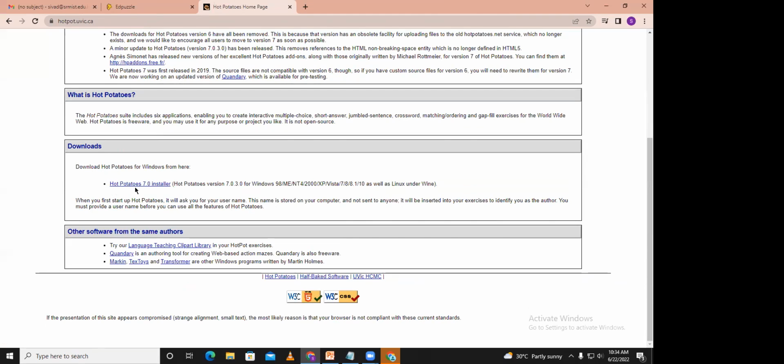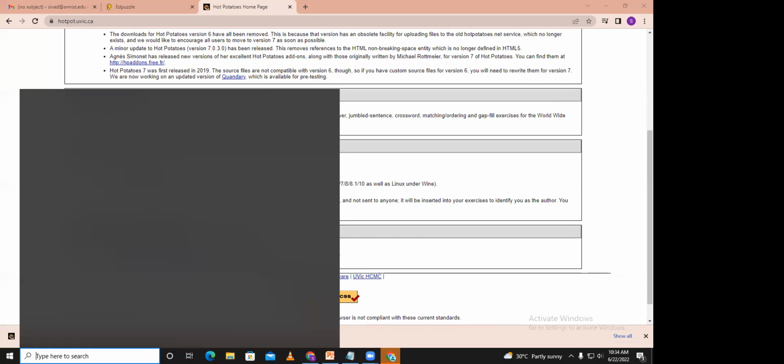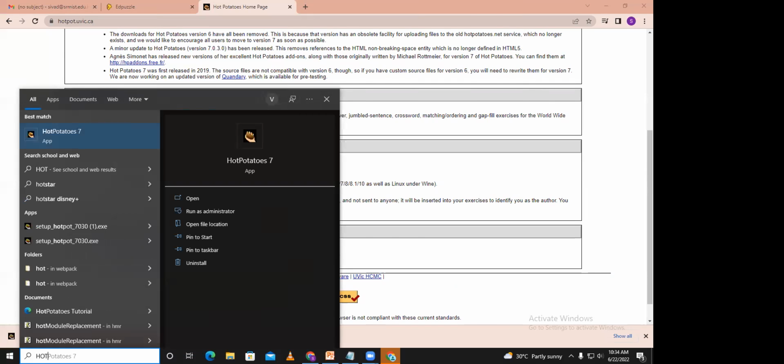I already installed it for the demonstration. If people click this installer link, the application's exe file is automatically downloaded. Once the exe file is downloaded in your system, just click and follow the few steps to install the application. It's a very simple way to install Hot Potatoes. I already installed this application on my system, so I can straight away open Hot Potatoes 7.0.